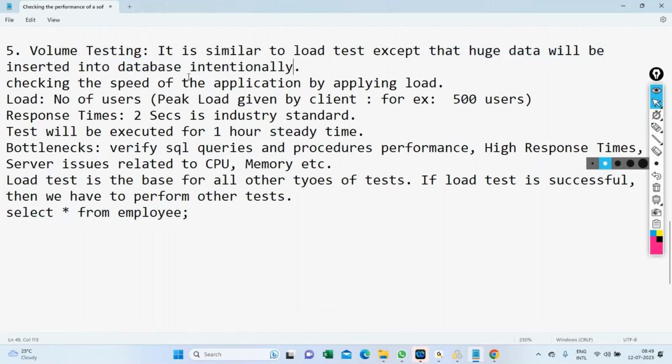What exactly we do here is, let's say in the load test for our application the database has 1 lakh records. When you continuously use the application, the amount of data in the database will obviously increase. As time progresses, maybe after 1 year, the number of records can increase from 1 lakh to, let's say, 3 lakh or 4 lakh records.